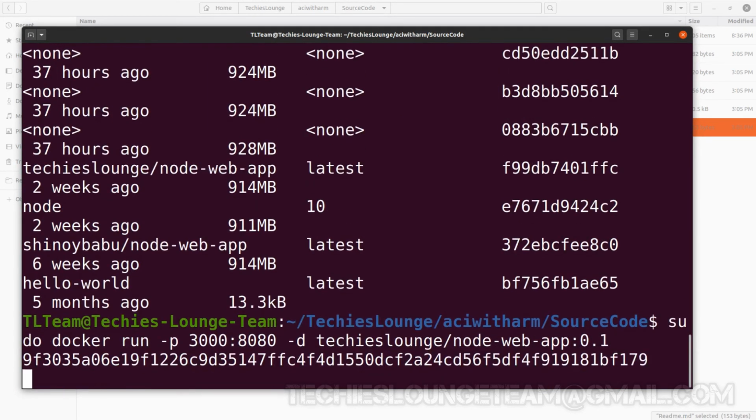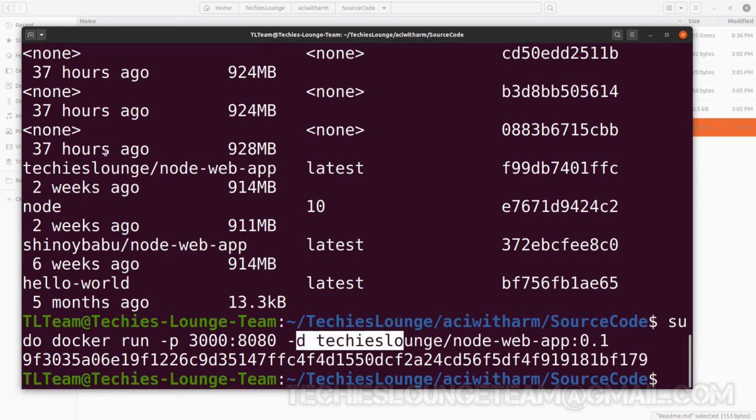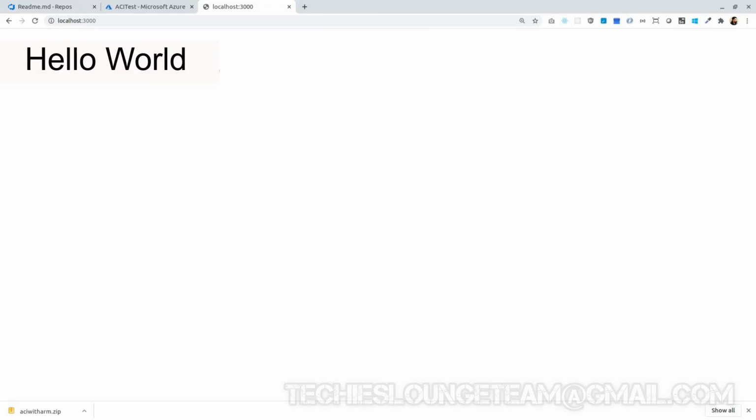Following step is to run our Docker image in our system by executing the next command. This will run the Docker on 3000 port. -d stands for detached mode. Now open the browser and we can check the application running on the port 3000. Here you go. The return value is hello world.